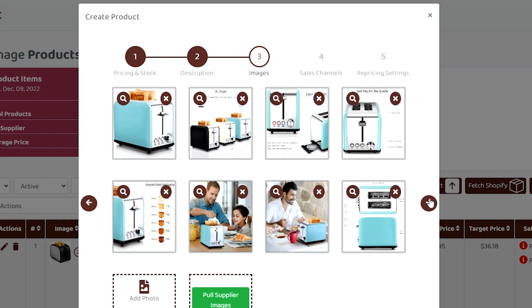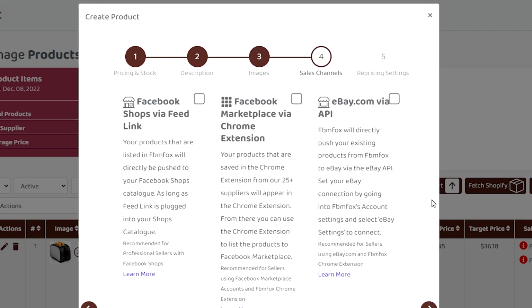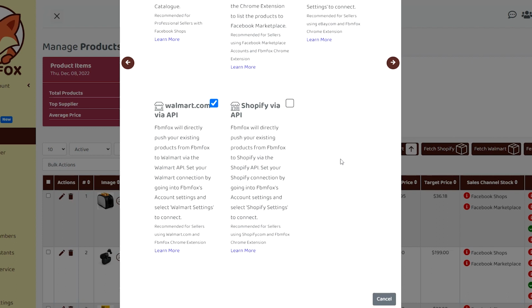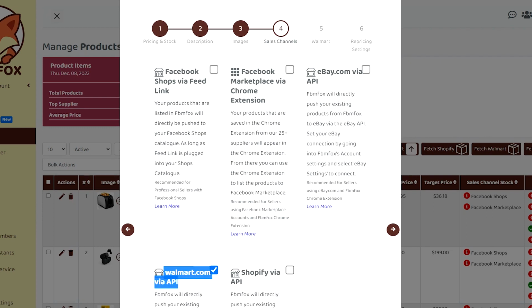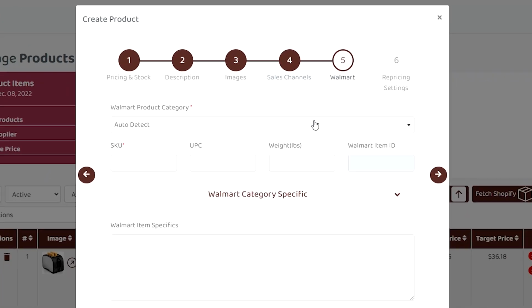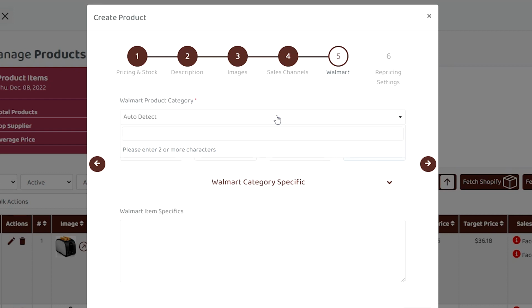Here are our images. We can go ahead and make changes to those, but I'm going to leave that as is. Next, we have the sales channels, which is probably the most important part. I'm going to go ahead and check the Walmart via API, and that allows a Walmart section to pop up. Once I hit next, there will be a Walmart product category section.